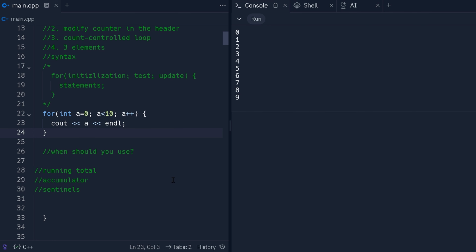Lastly, we have running total, accumulators, and sentinels. A running total is a sum of numbers that accumulates with each iteration of the loop. An accumulator is a variable used to keep the running total. So accumulator and variables work closely together because it's basically the same thing in the program.